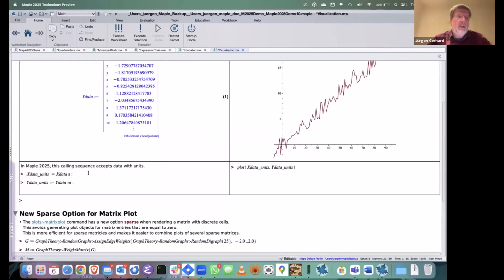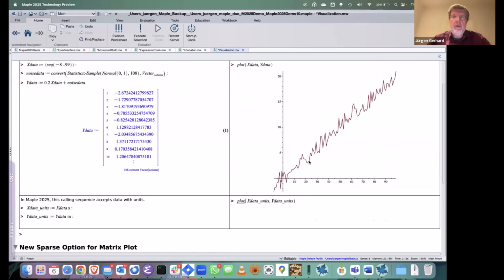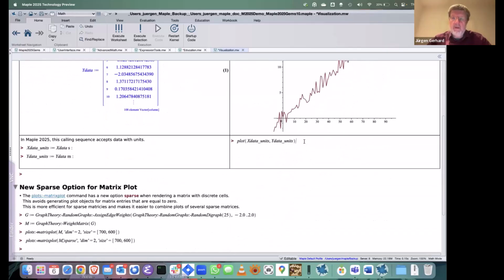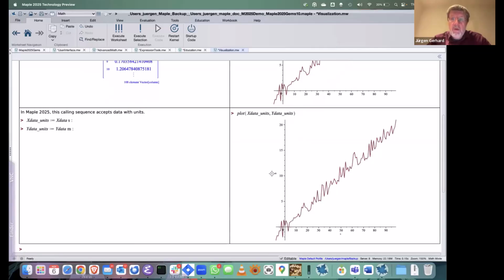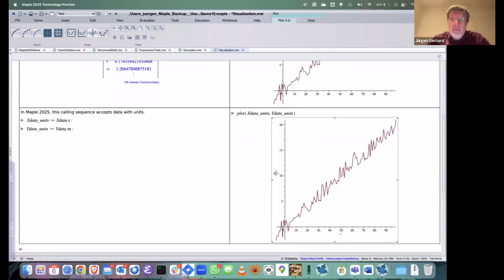Let's say the x values are all in seconds and the y values are all in meters. I can now directly give this to the plot command without having to do anything special. You probably don't see it very well, but the units will be displayed on the axes here. The meters is on the y-axis and the seconds is on the x-axis.